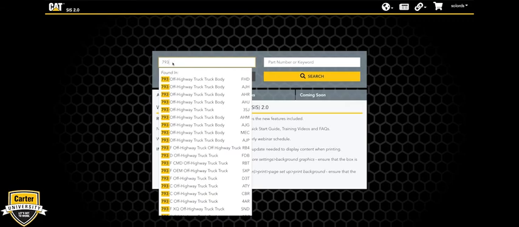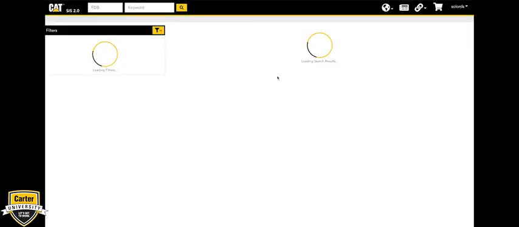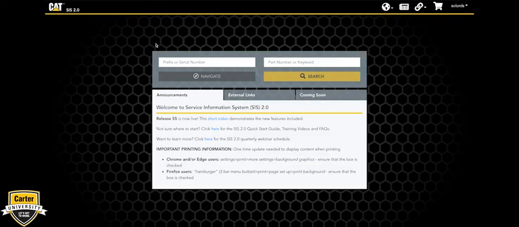You can perform a search for all available information for a specific product by entering a prefix or serial number and clicking Search. To narrow your results from the start, you can also add a part number or keyword and then click search.